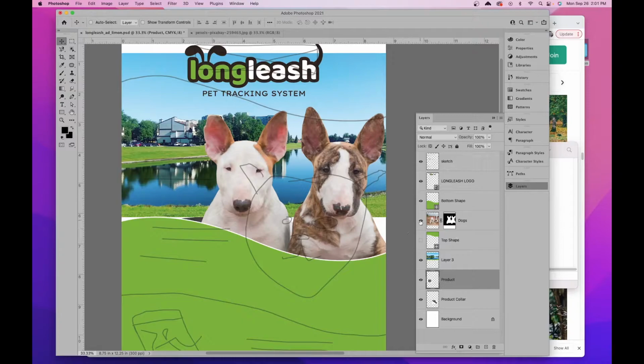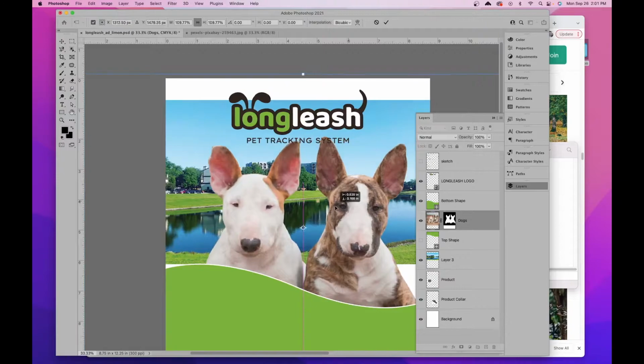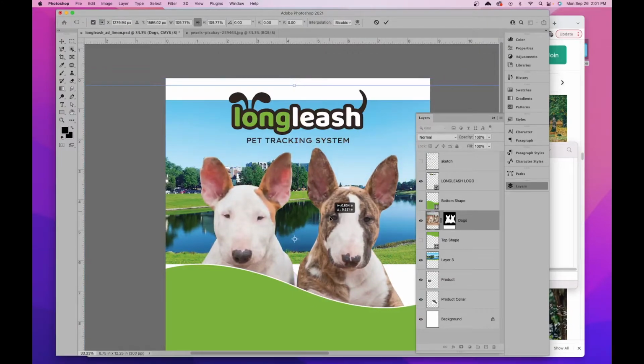So we could always arrange our elements. We don't have to stick with our sketch, but that was our original idea. So I'm gonna go ahead and make our dogs bigger, and let's go ahead and center them.